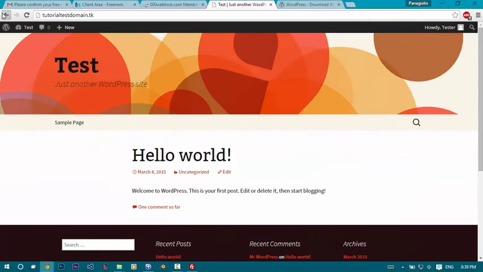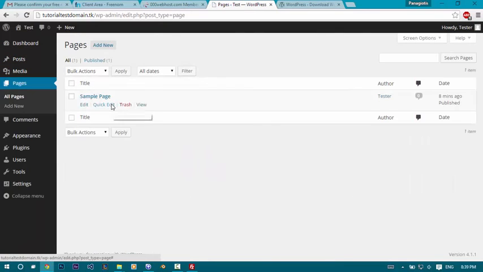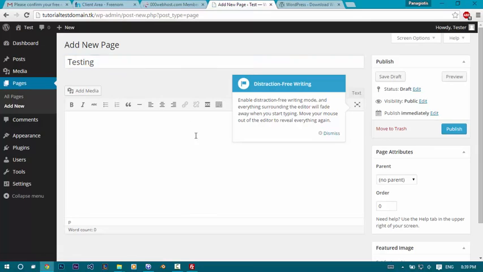You can of course go back and go to pages, add new pages, remove pages. So I'm gonna go ahead and add new. Name this testing. You can really find whatever theme you like and stuff.